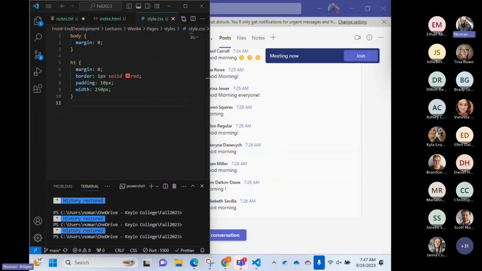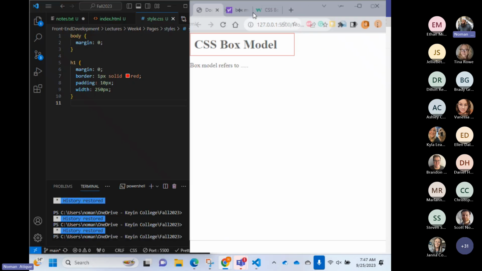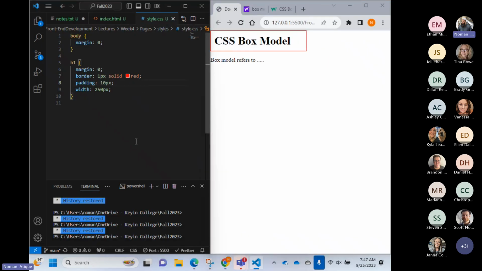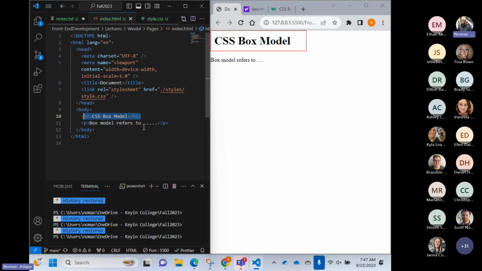Oh, that has gone. Okay, so now look at that. I want to show you something interesting. I have an H1 with the text "CSS box model", and I have given the width of 200, right?